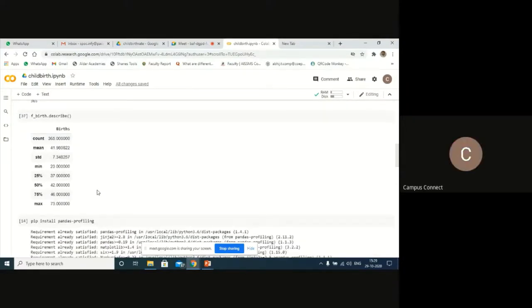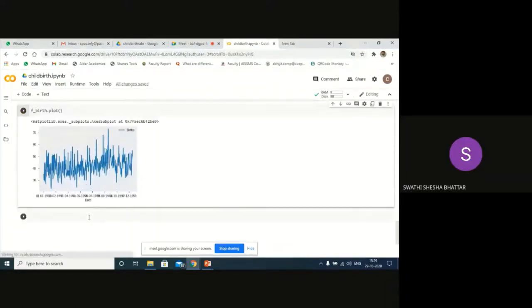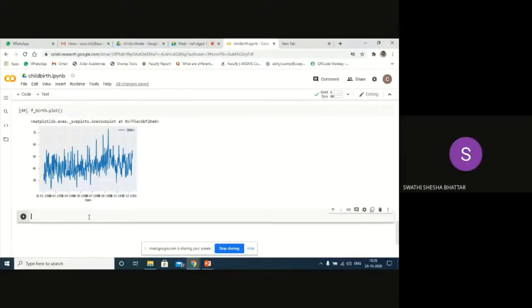Next, let me try to have a clear visualization of this data by a rolling technique. We generally call this a stationary model or stationary series. In a stationary series, the data will be more closely packed with each other. Understood? So if I want a clear visualization, I generally use the rolling technique in time series data.